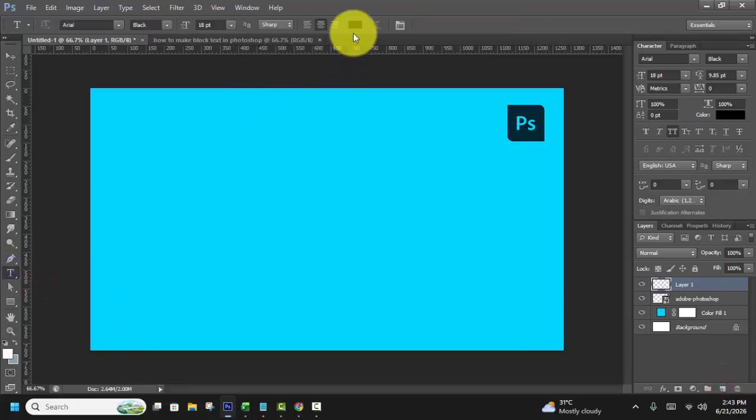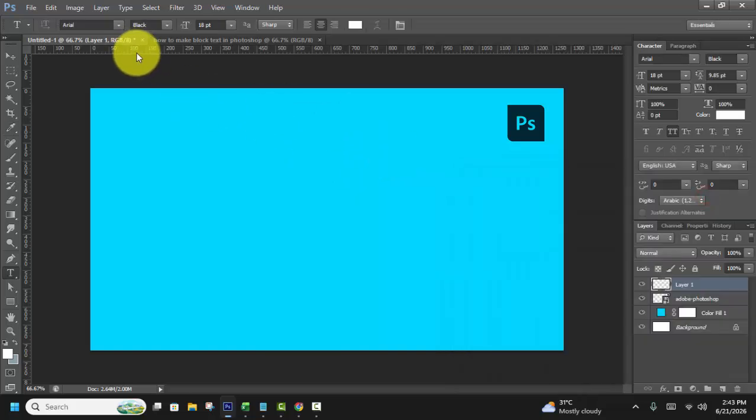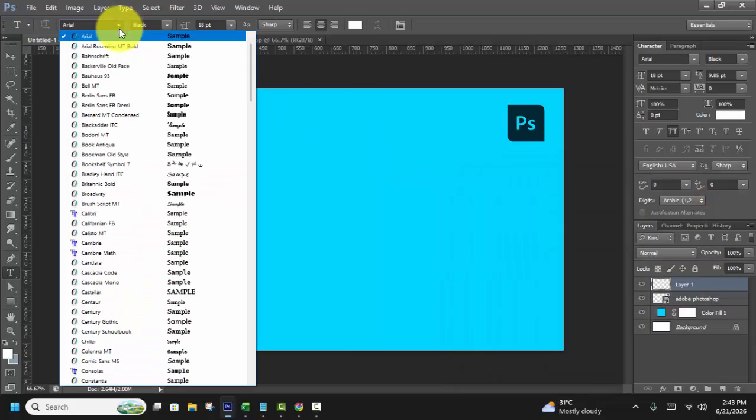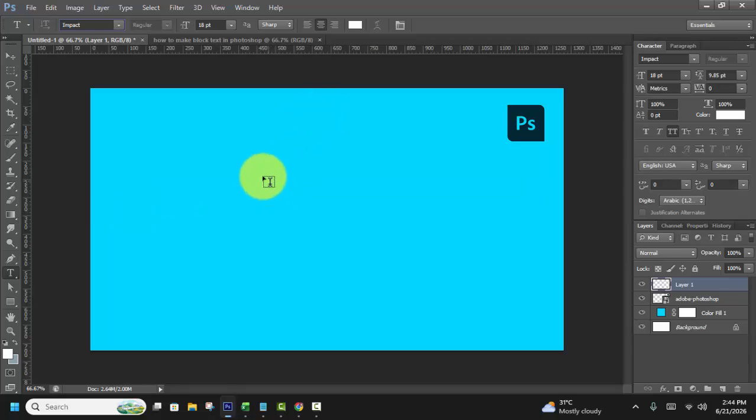Right click, white text, and choose your text style, Impact. Then click anywhere, type block.